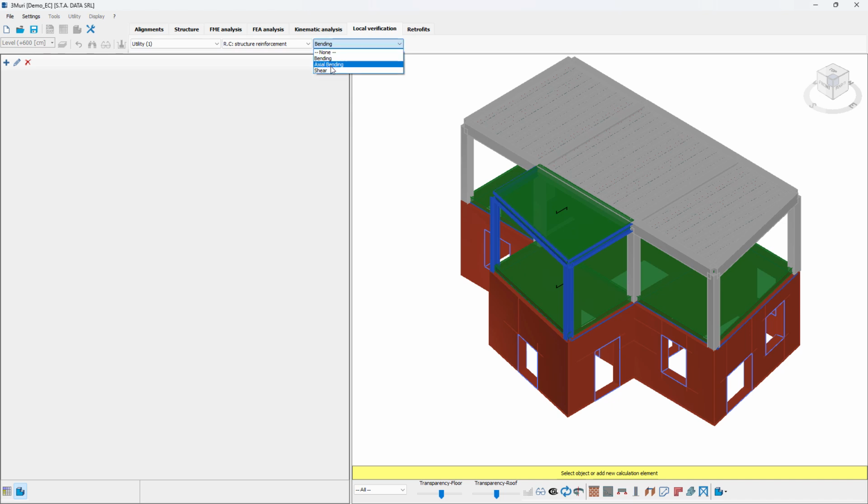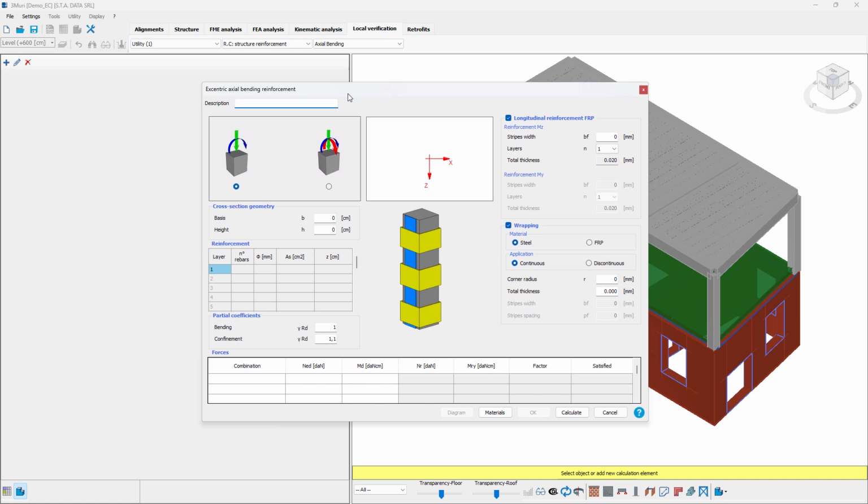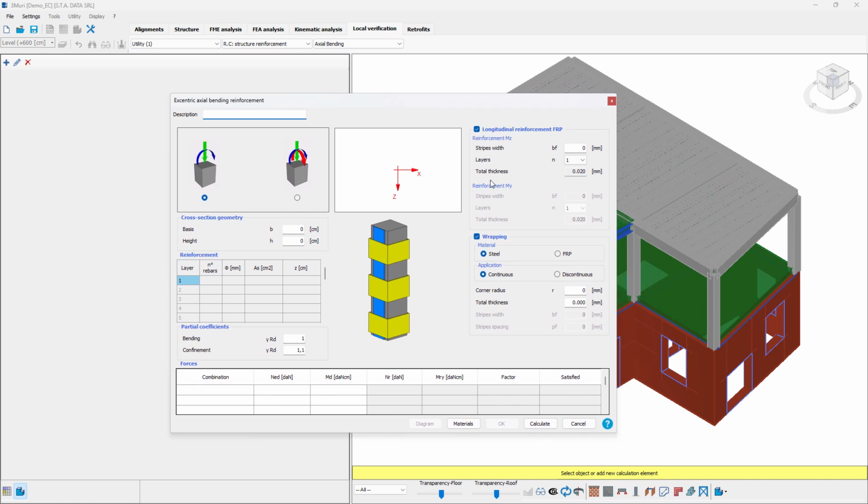Also, axial bending. As I can see here, I go ahead and create a new item. I'm going to be able to perform an axial bending verification on elements with longitudinal reinforcement or wrapping. As I can see here, I can set all the forces, all the characteristics of the reinforcements, and perform the calculation.